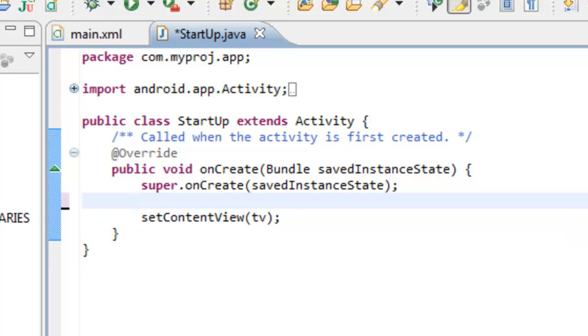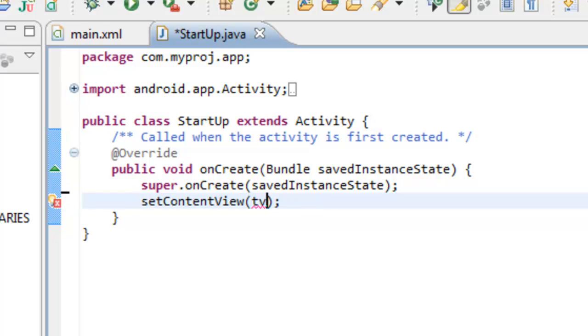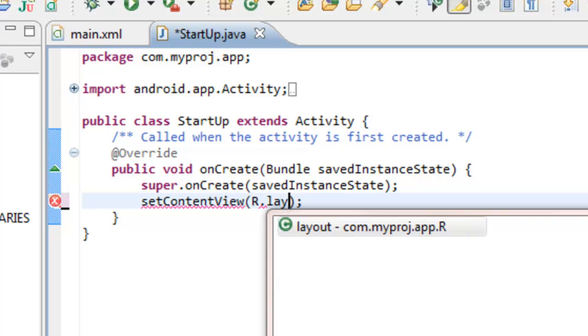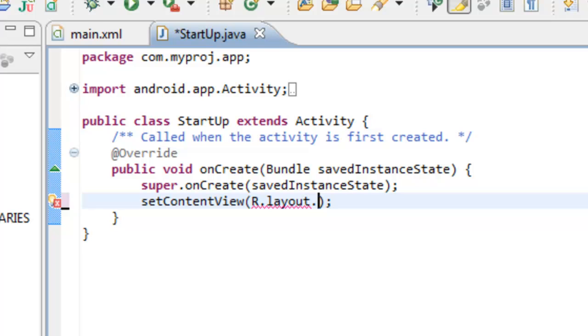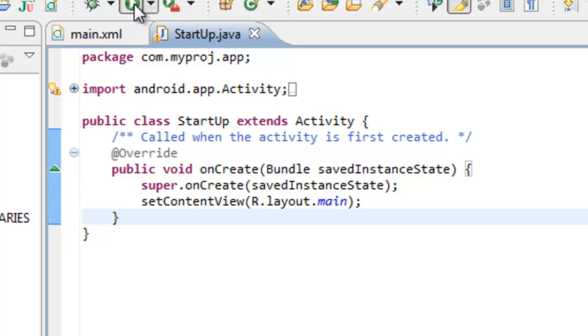I can remove these two statements, and I'm going to go for setContentView. The content view I can set to R.layout.main. This is the content view I'm setting right now. Save it, and execute it once again.